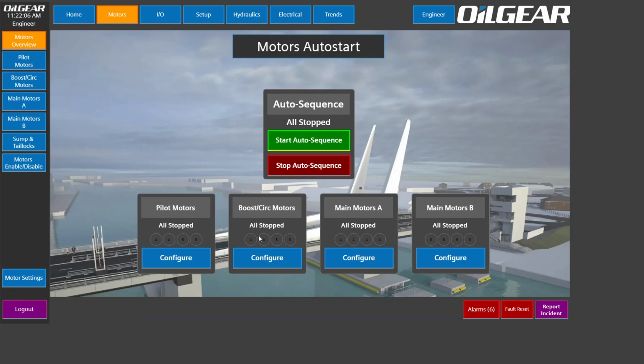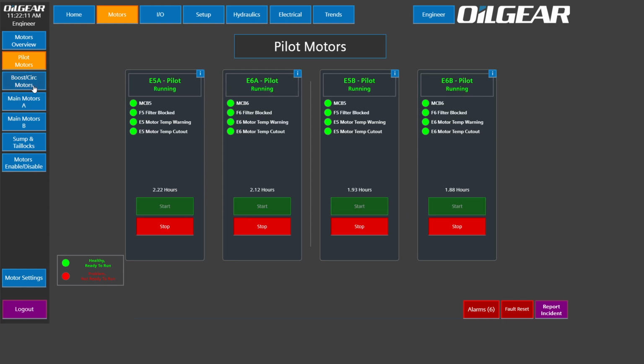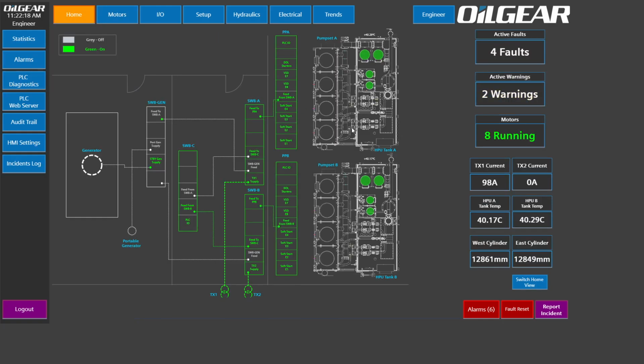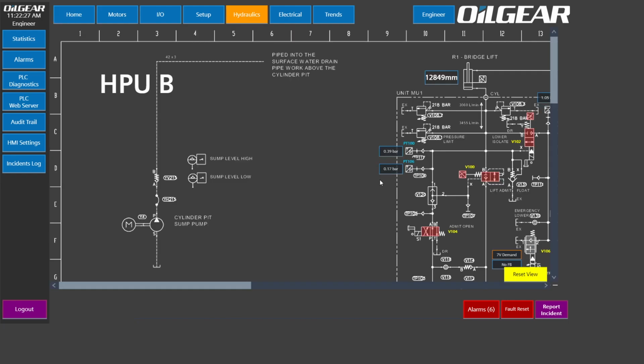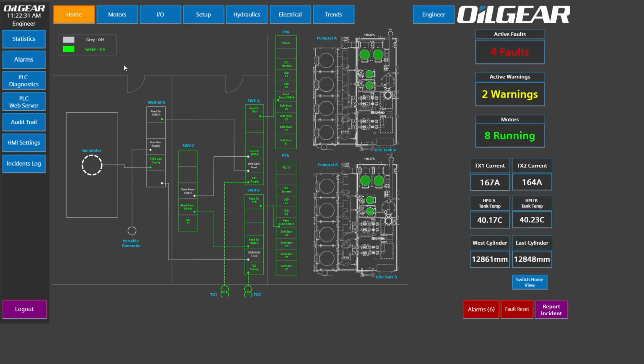So if I was to now run the pilot and the boost, you can see here you've got the 4 motors running, 8 motors running. You can see the current on each transformer. If I click that, that takes me to the hydraulic circuit. If I run a main motor, it'll show up here green, which I won't do now. Otherwise, someone's going to think I'm moving the bridge.